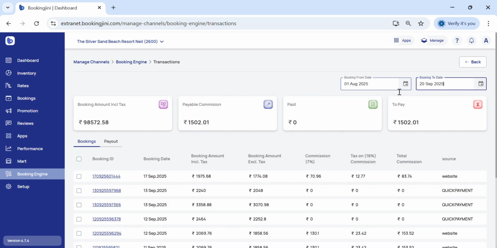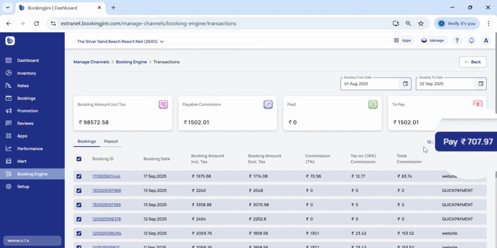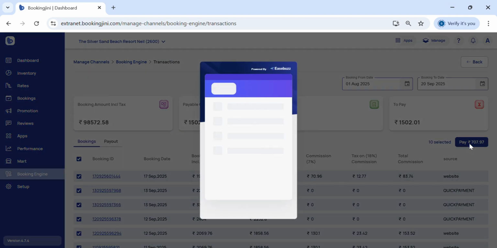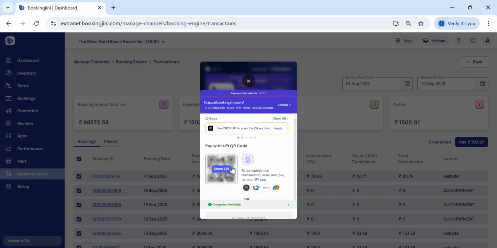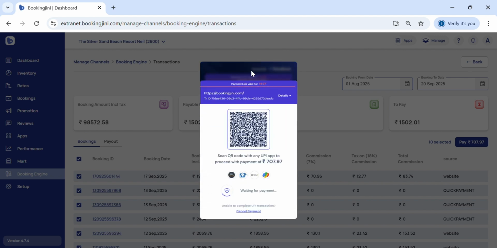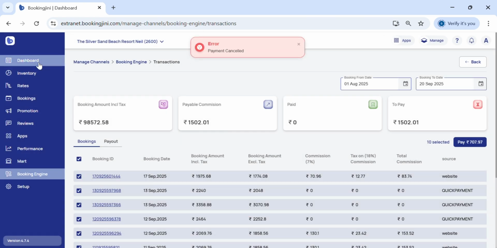To pay the commission, click on the booking IDs for which you want to make a payment. Then, tap the Pay button on the right-hand side. You'll see multiple payment options like credit card, debit card, or UPI. Just select your preferred mode and complete the payment. And that's it. You've successfully cleared your pending direct booking commission.